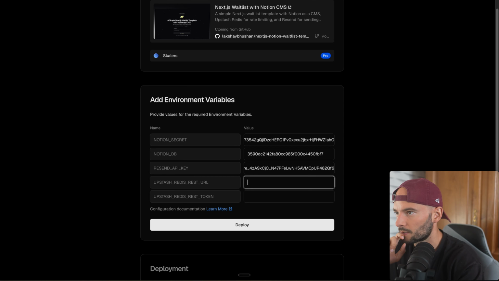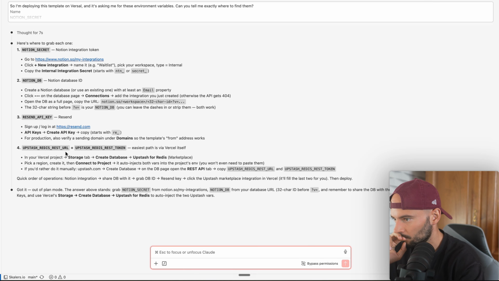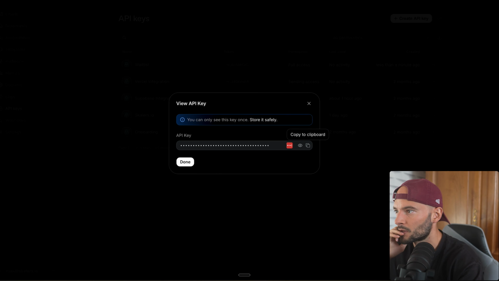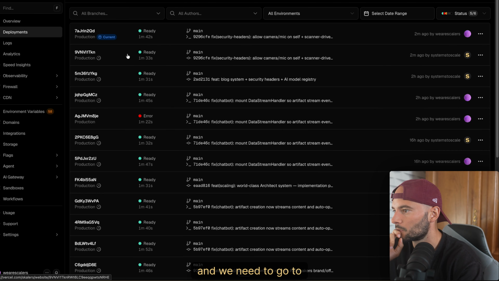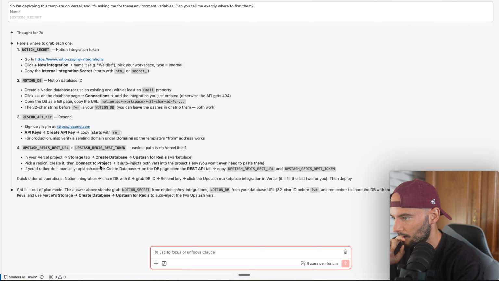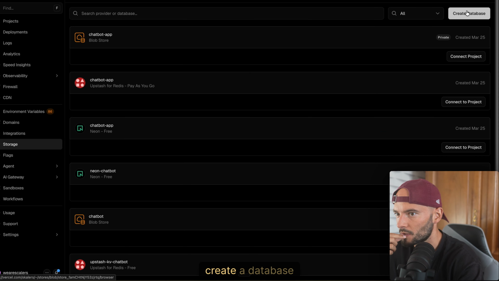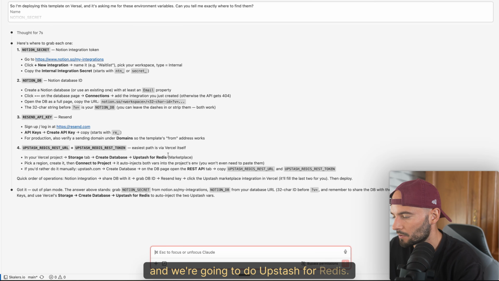Upstash, Redis. Okay, so now we need that. The easiest path is in Vercel itself: storage, create a storage. So now we need to go to Vercel and go to storage. Okay, let's go create a database, and we're going to do Upstash for Redis.